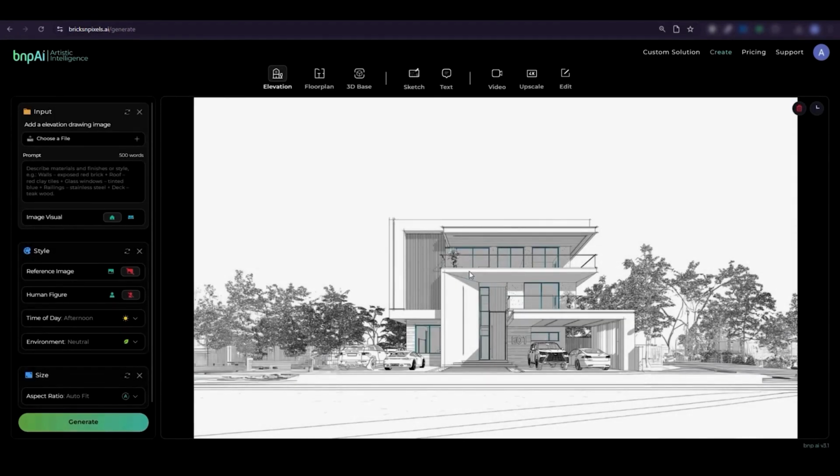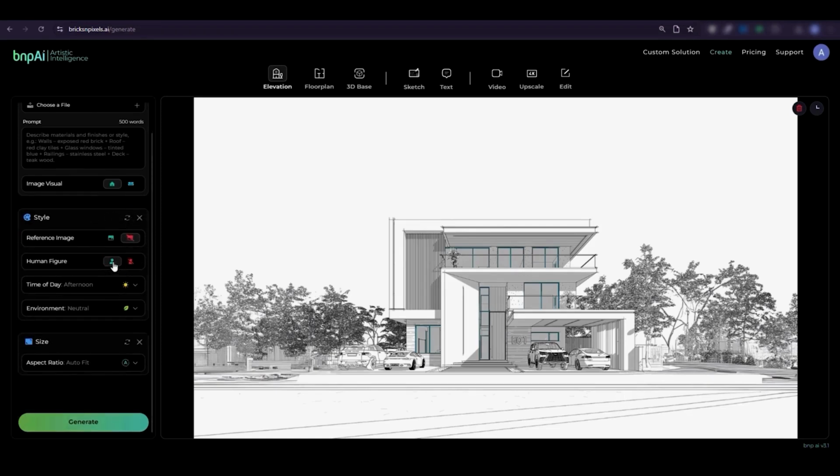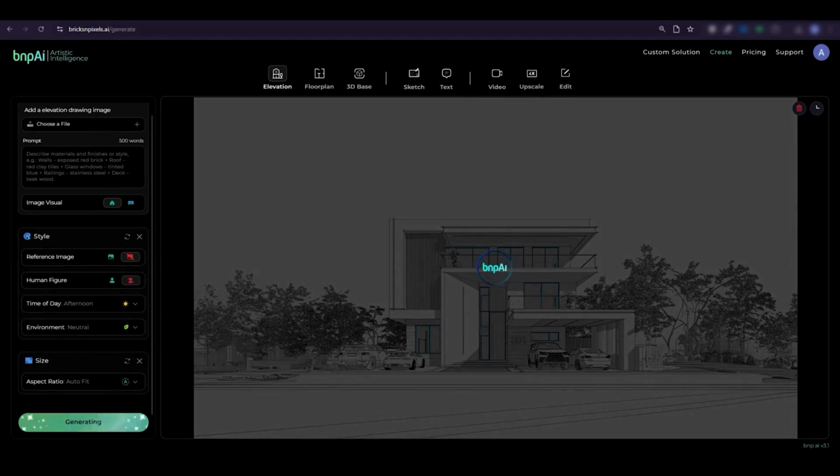The prompt box is optional, so we'll keep it empty for now. Set your style. You can add a reference or keep no reference. You can turn human figures on or off depending on your look. Choose time of day and your aspect ratio, then hit Generate. Wait for a few seconds for render.